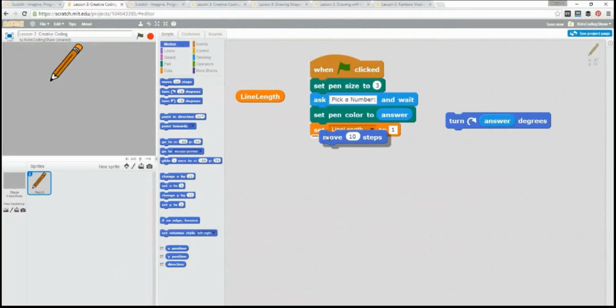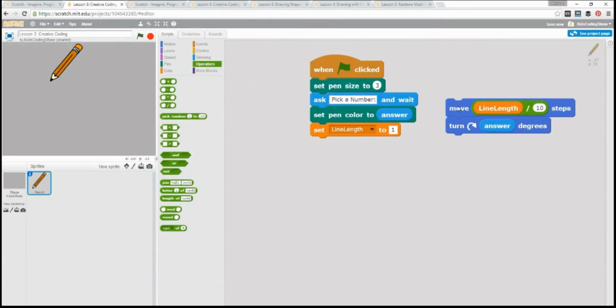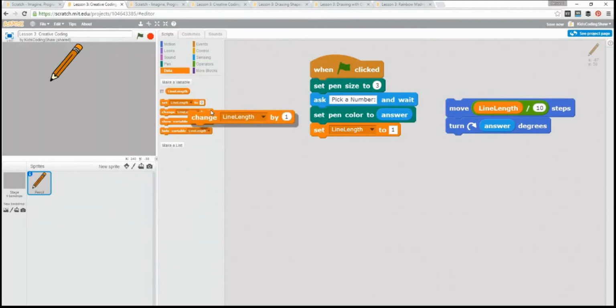To do that, we'll move our 10 steps in. In fact, I'll move it up here. We'll grab our operator that says divided by. You can add in 10 and then just add in the line length as well there. And of course, we need to change our line length as well, so we'll grab a change line length block and change it by 10. So now the project won't break when we go to start making the moves.